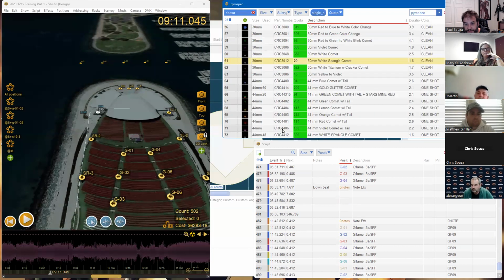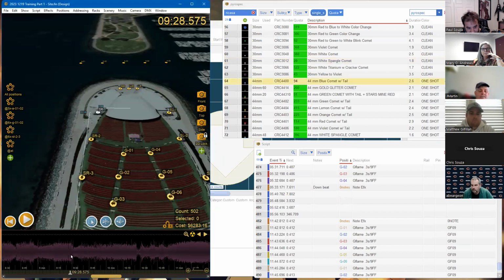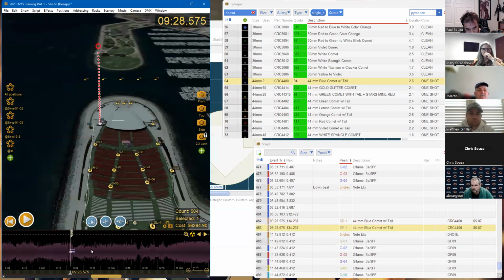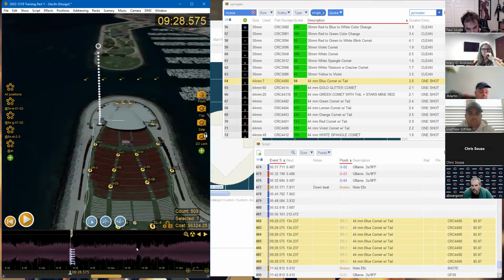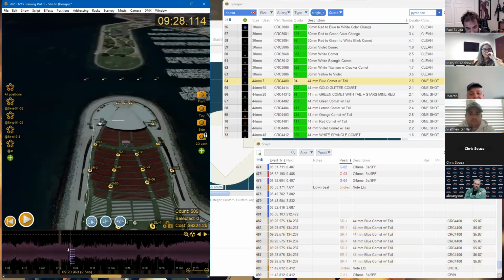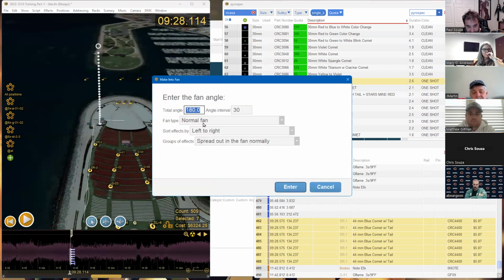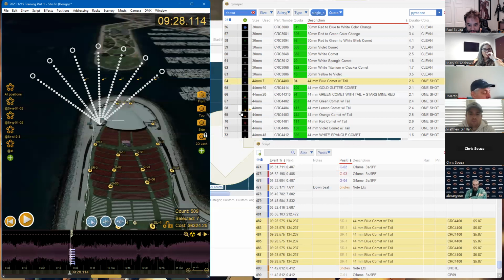So let's just do a bunch of blue comments here. So what do we have? 1, 2, 3, 4, 5, 6, 7. So I made 7 blue comments there at that position. I'm going to hit F for fan. The angle interval on a Ricasa prop is 15.